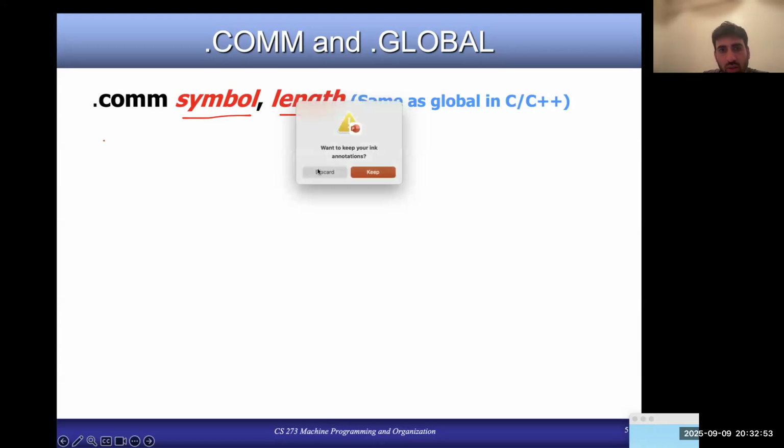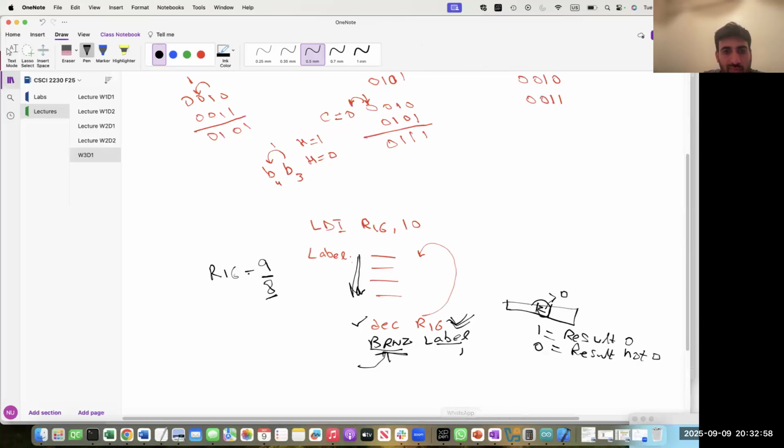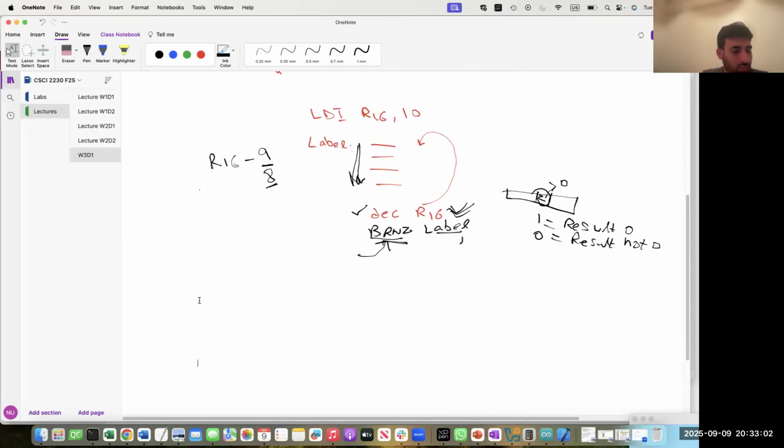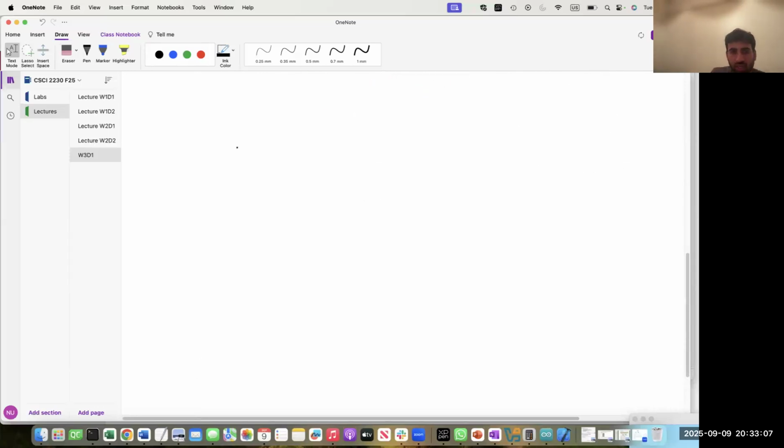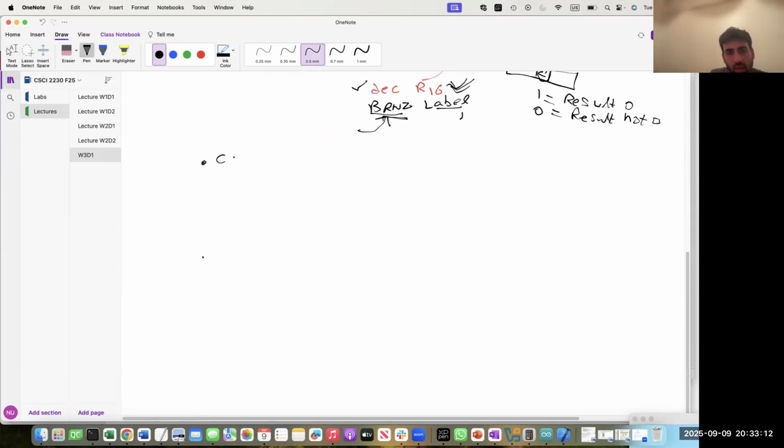Okay, go back to OneNote. So, for example, if I write .comm symbol, like for example x1, and then 1, what does it mean? It means that in the data memory, make a variable of size 1 byte and give it the name x1. But what is also the meaning of .comm? It means make it a common variable for all the code in the same file.